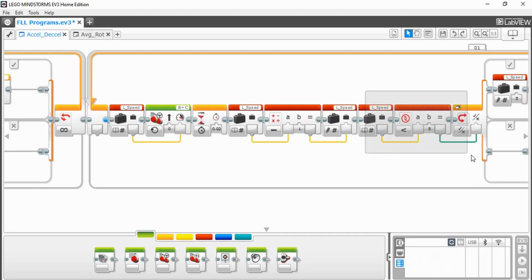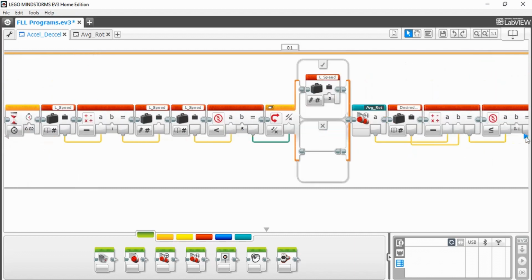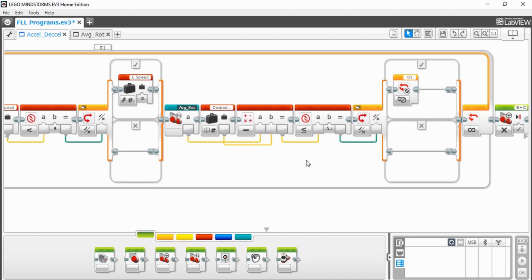So what this new part of the program is doing is making sure that the robot's speed never reaches a negative value, and if it goes below 5, then it will just drive forward at a constant speed of 5. The last part of the program is similar to the one in the acceleration loop. It's going to check whether the average number of rotations between the two motors is within 0.1 rotations of the inputted value, and if it is, then it's going to exit the loop and stop the robot.